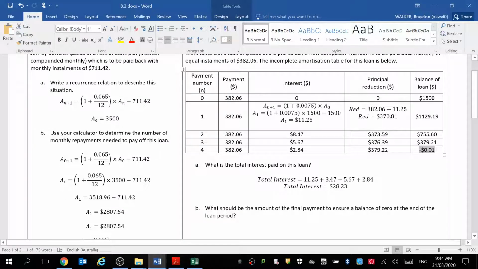B, what should the amount of the final payment be to ensure a balance of 0 at the end of the loan payment? Well, here, if we just made a repayment of $382.05, we've obviously paid 1 cent too much. Okay, that would get our answer for that one. So I'm not going to put a whole formula for that one. That one's actually pretty straightforward, and I wouldn't expect you to show working for something like that.